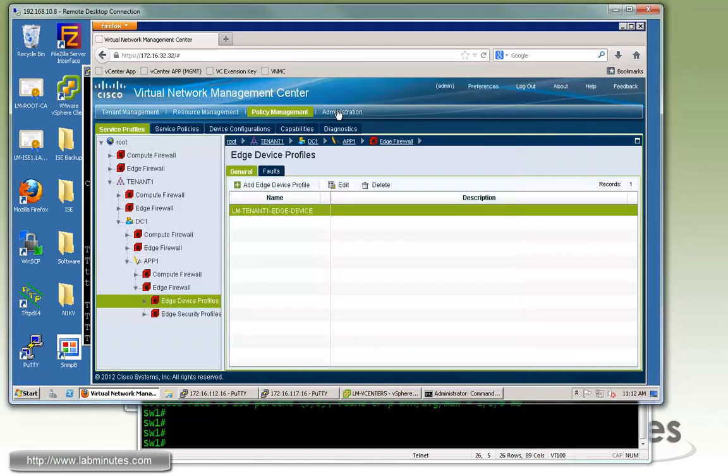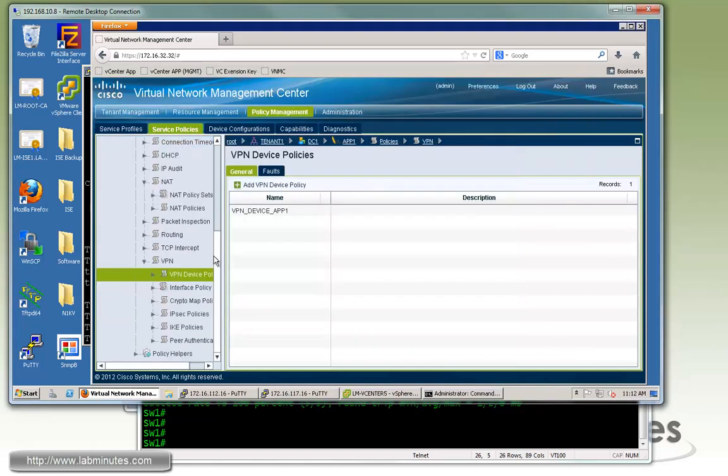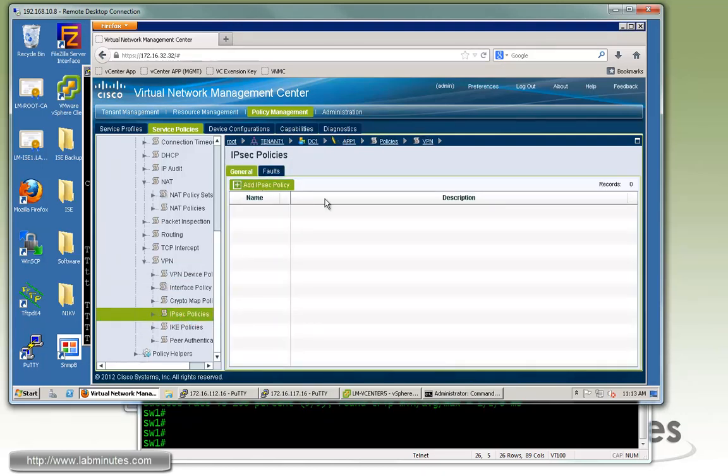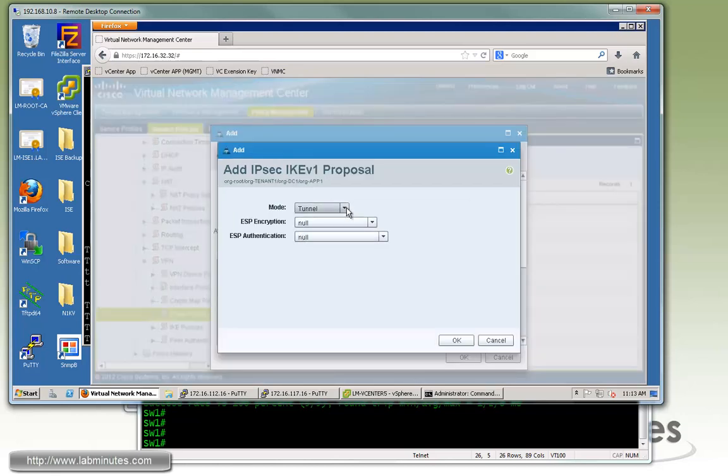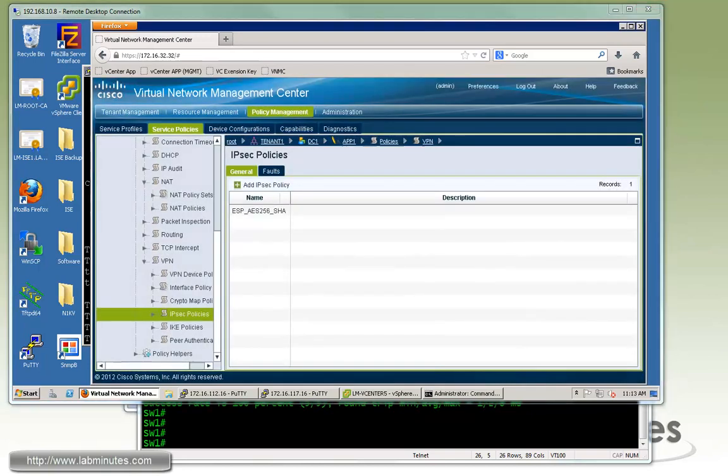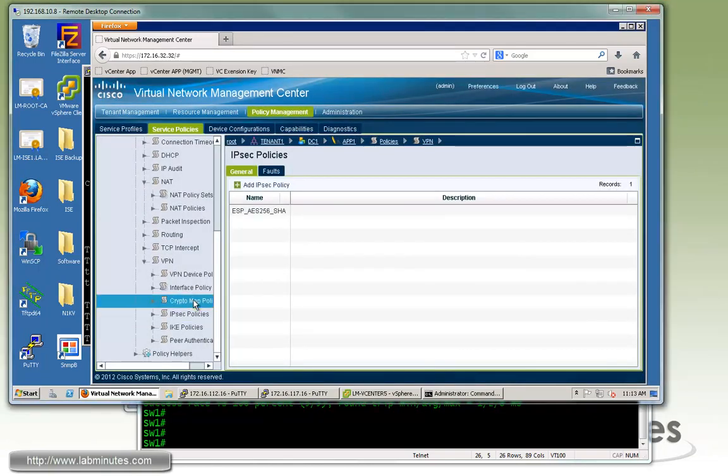Okay, so for phase two, go back to service policy and IPsec policy. So this is equivalent to a transform set. Call it ESP AES256 SHA, and mode, there's only one mode that's supported, tunnel. ESP encryption is AES256, and authentication we want SHA for that. Click OK. Next we create a crypto map policy.